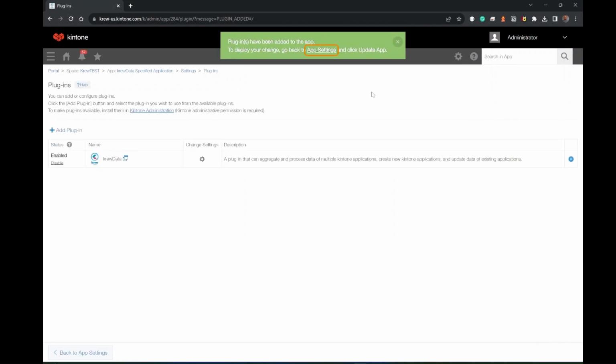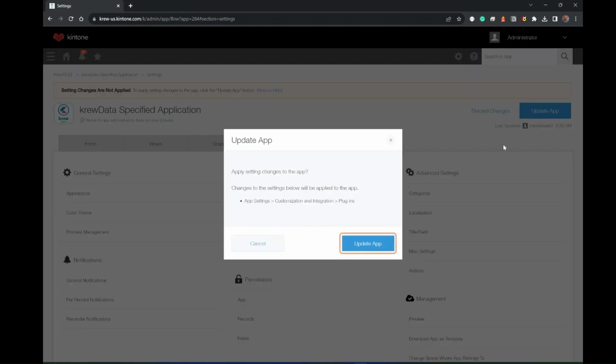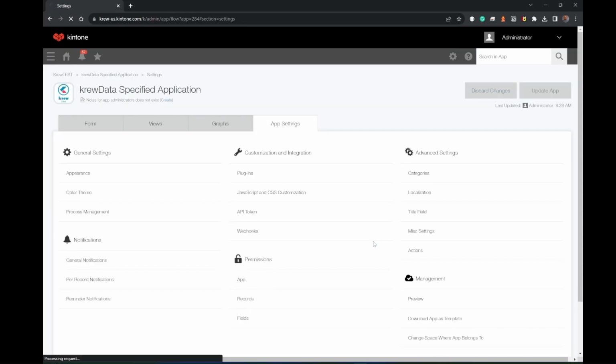In order for our changes to take effect, we now need to go back to the App Settings page and click on the Update App button. Next, we can move on to activating the krewData plugin.